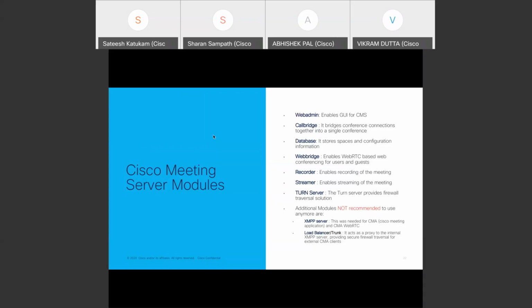XMPP basically provided functionality for your CMA client, if you're using Cisco Meeting App based clients. So it requires an XMPP component to be configured. And we have the load balancer and trunk. These two modules act as a proxy for your internal XMPP server, providing a secure firewall traversal for external CMA clients. But these two are not recommended to use anymore.